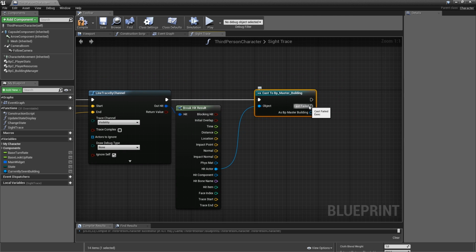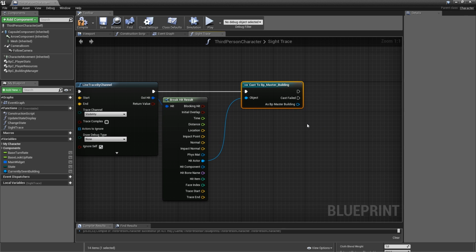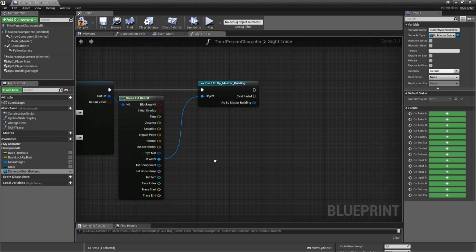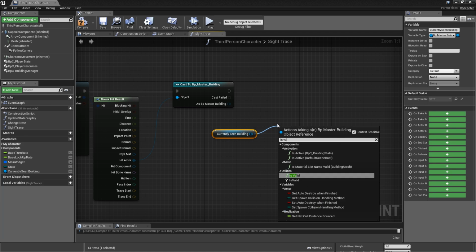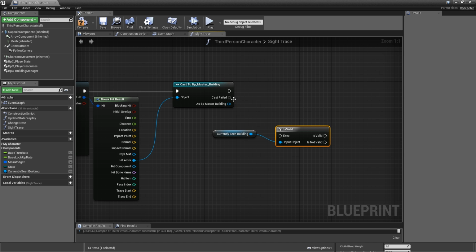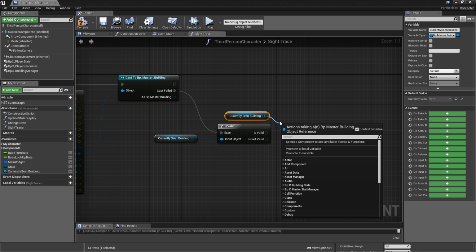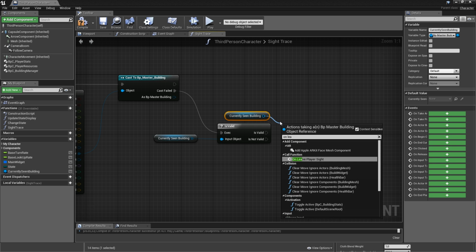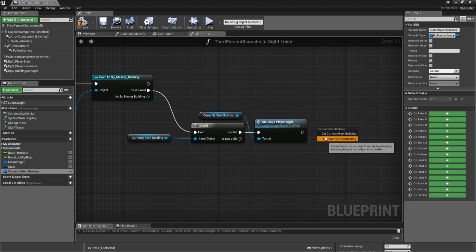However, let's do the cast failed first. So that means our side trace didn't hit anything. And the consequence of that will be that if we have a currently seen building, that would now be cleared because we're no longer staring at it. So grab your currently seen building and check whether it's valid or not on cast failed. If it is valid, we can grab that currently seen building and call one of the 2 custom events we just created, which is on leave player side. And after you did that, set the currently seen building to null.